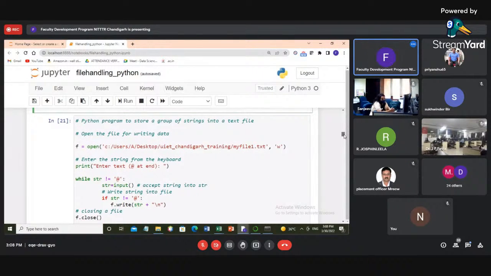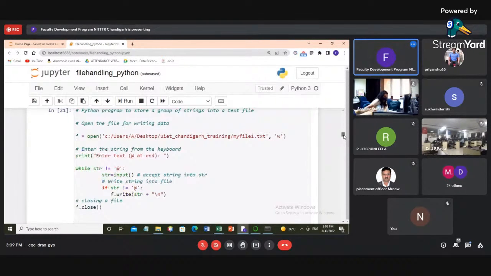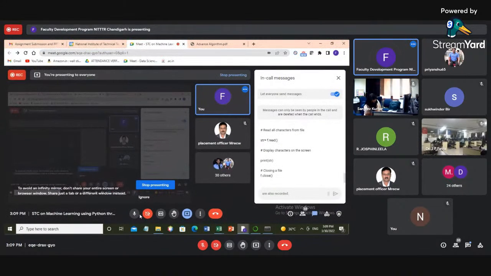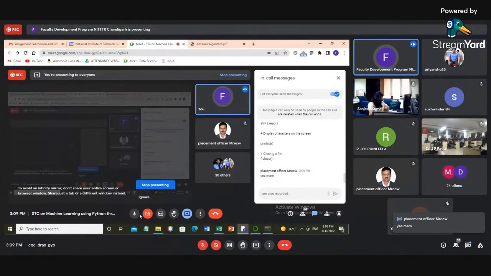So next is, this is how you can go for storing a group of strings into a text file. Here we are going to open the file in write mode, and I wish that once my data is over, I want to indicate that by entering the @ symbol, and it should stop writing into the file. Are you getting me? Let's say you want to restrict the user. Once the @ symbol is encountered, it should stop writing into the file. Otherwise, it will keep on writing the things that you're reading into the particular file in write format.